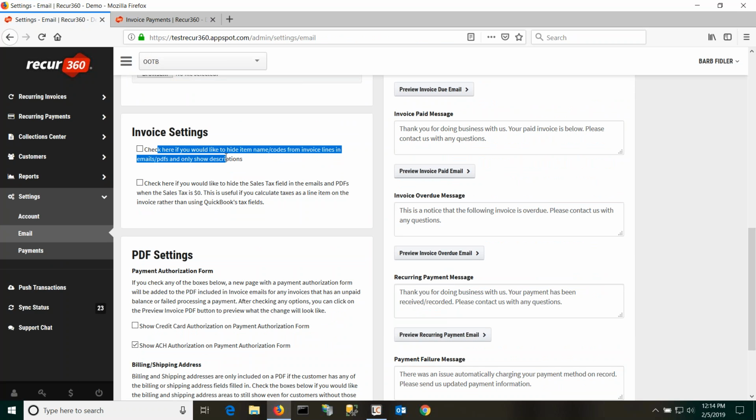And that would remove that from any of the ones that go out of there. It's still going to show in your recurring invoices screen when you set it up, and that's still how you can search for and add parts, but it just does not go out in the email that's sent.